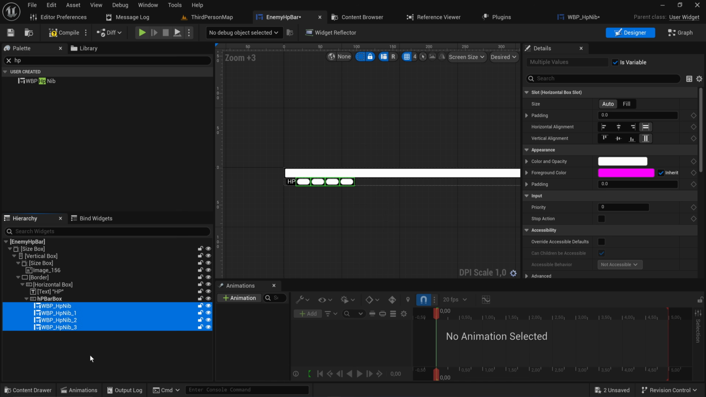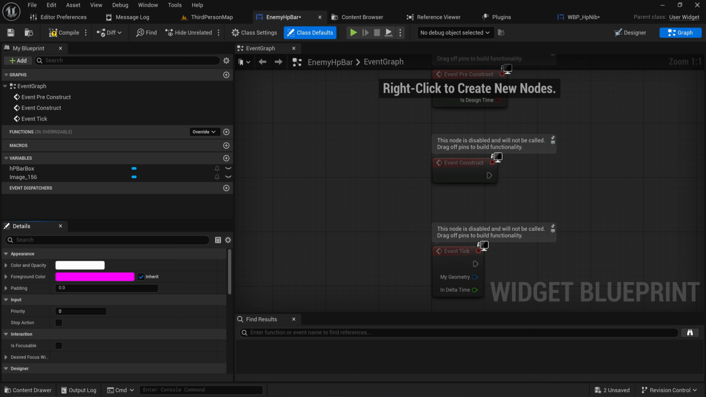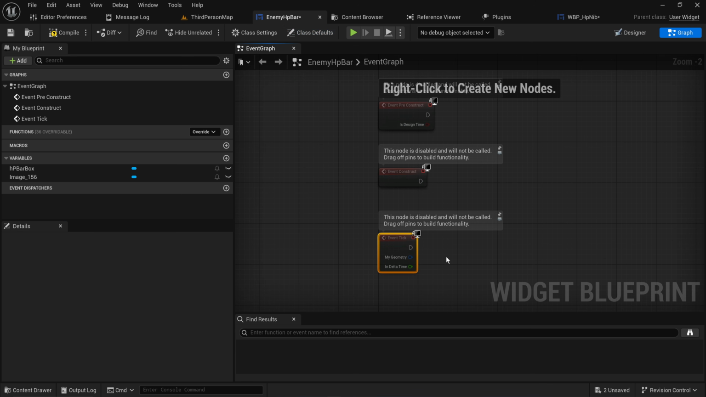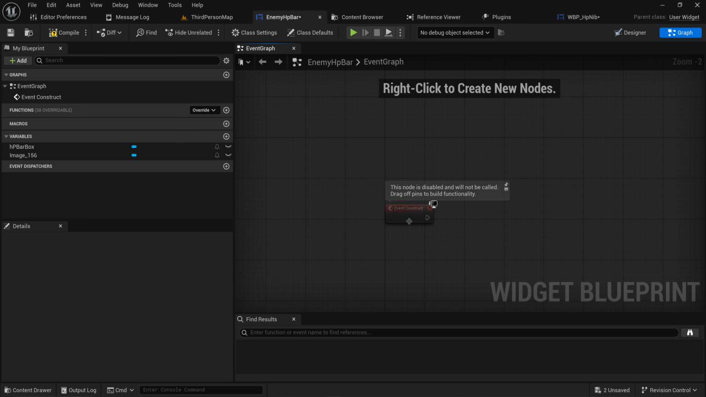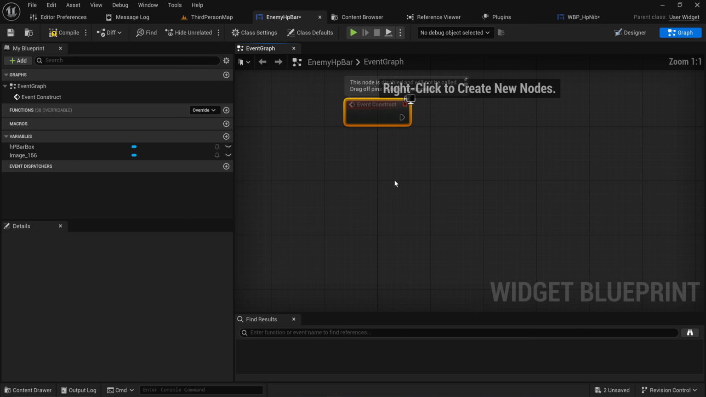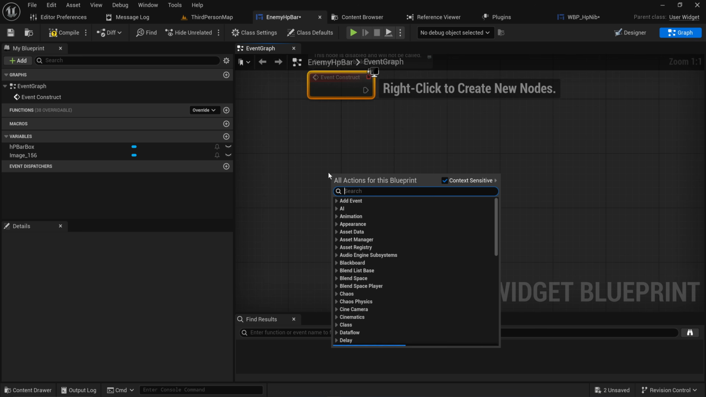But we don't want to pre-add these nibs because these are going to be dynamically added based on how much HP our enemy has. So let's actually set that up. That's going to be the main thing that we want to do here, right? And for that, we're going to do a couple of things. I'm going to get rid of the pre-construct and the tick for now. We'll keep the construct event around because we're going to need that in a moment once we actually start setting up materials for this. But for now, we just make a couple of custom events.